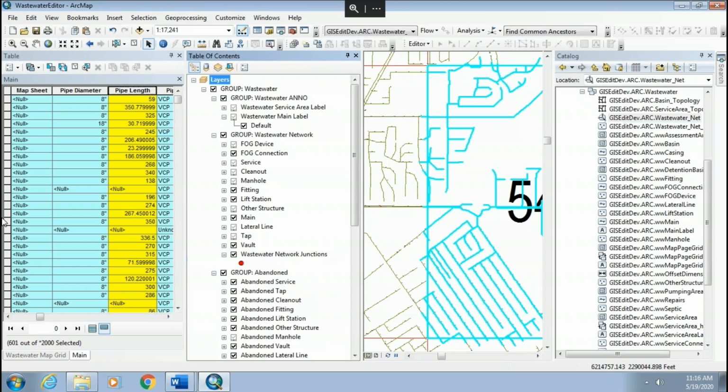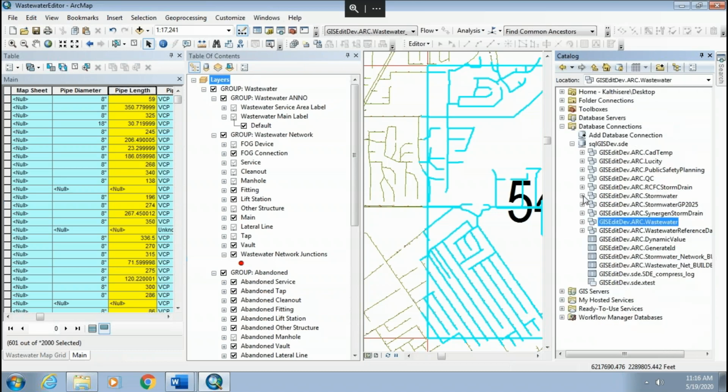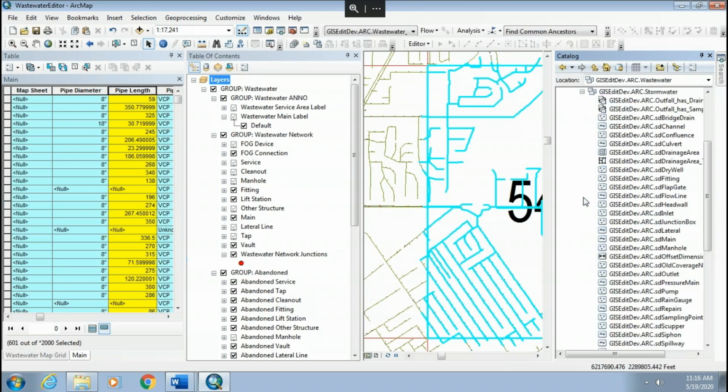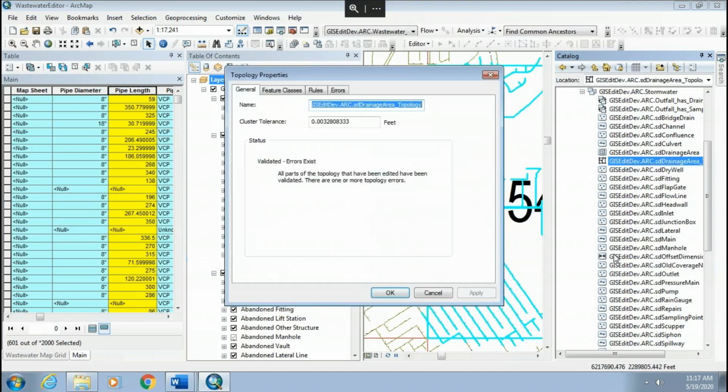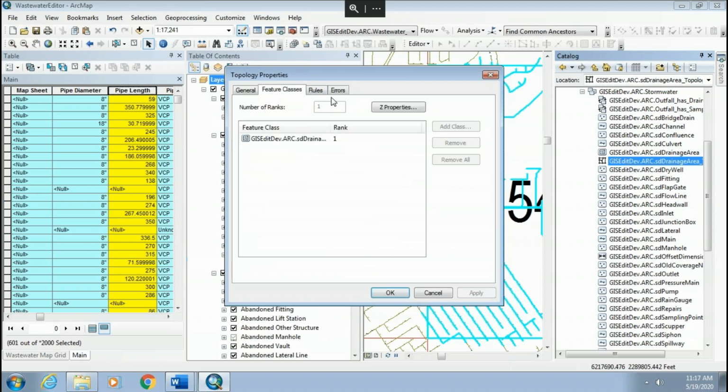Okay, the wastewater feature classes have topology rules. You have looked at the topology rules before, right? So in the wastewater, you have two topologies here, and then on the storm drain side, you have one topology for the storm drain drainage area. So we have seen the topology rules by going to the properties. And you will work with them a little bit more later. This is just completing the exercises here.